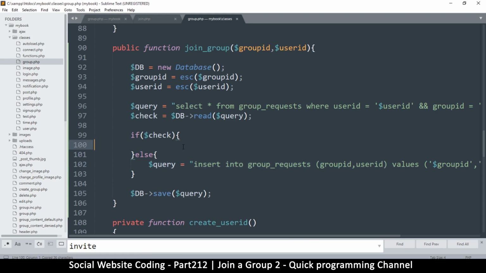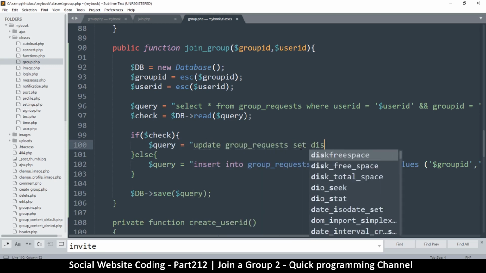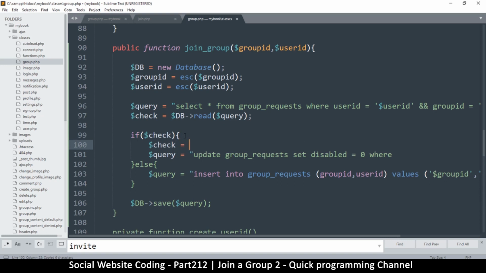Now, if this is not true, then we just need to update. So I will copy this here and say update. Update group requests set disabled. Set disabled is equal to 0, where, yes, where is important. So I'll copy this. Make sure we have just the first record. So say check is equal to check 0, just the first record.